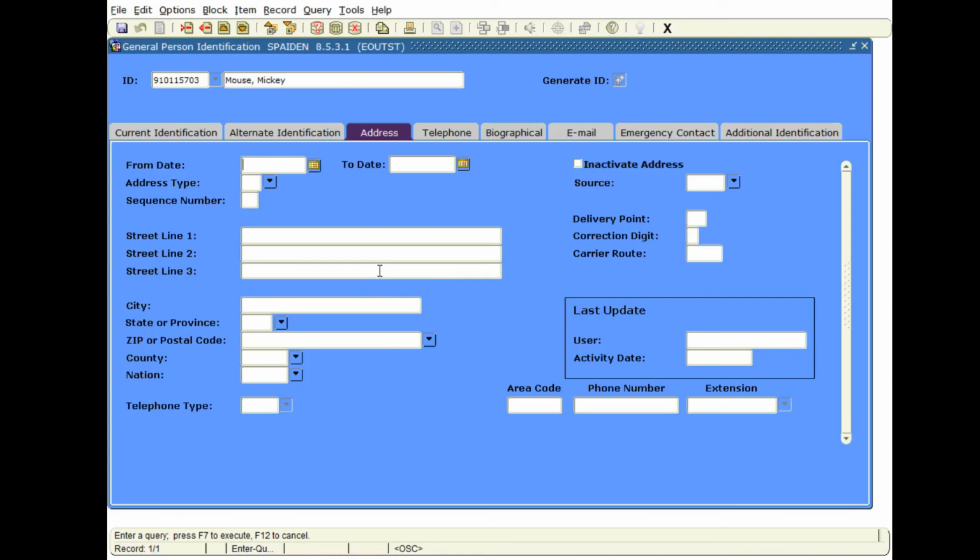If you are looking for a specific address type for this screen, you would select here and type in, say, MA for mailing address. You can also limit it further by saying you only want their mailing address for the state of Oregon, OR. After you have entered your criteria, simply select the Execute Query button or F7. This particular record does not have any records that meet this criteria, so it returned none.